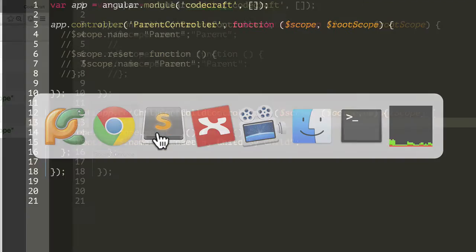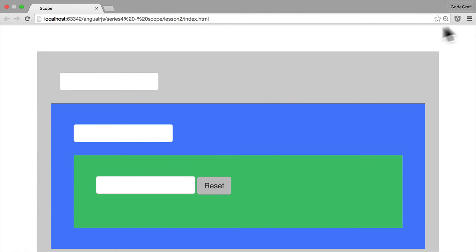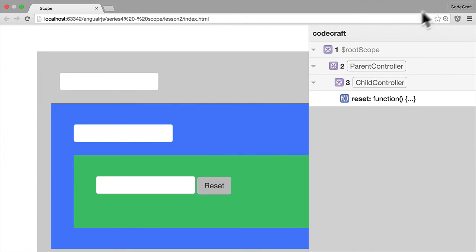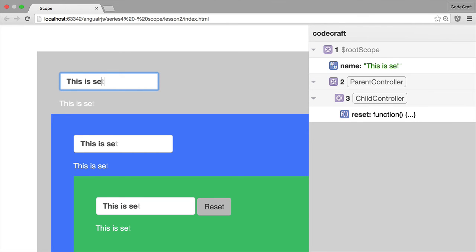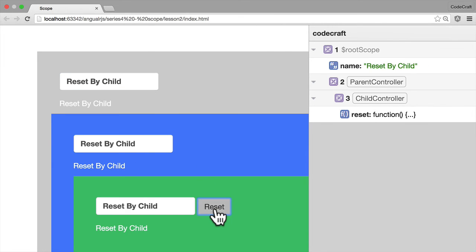And then let's refresh our page. Let's have a look at what we've got. So we've got the reset function on the child controller. So I can type in on the rootScope, this is set via root. And then when I click the reset button here, it's reset by child. So every scope from every controller derives from the top level root scope.